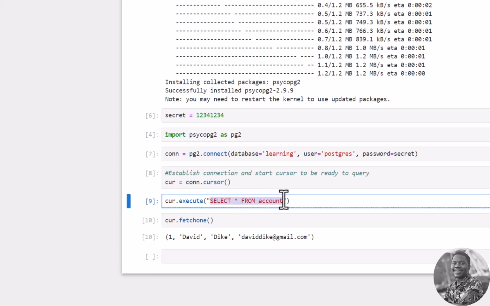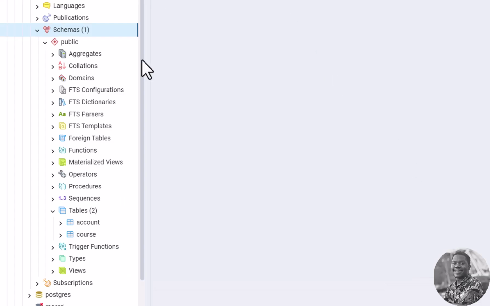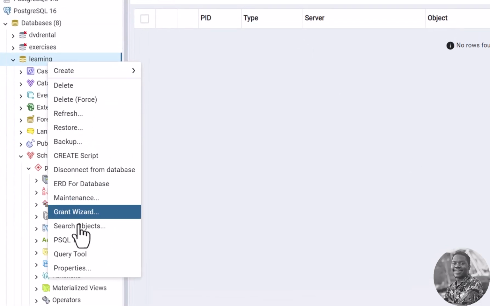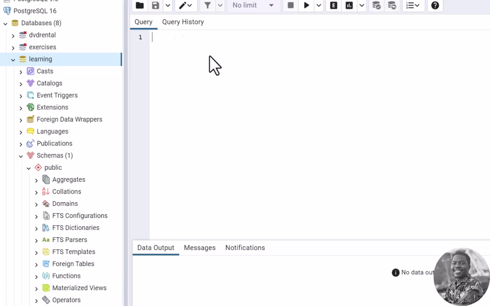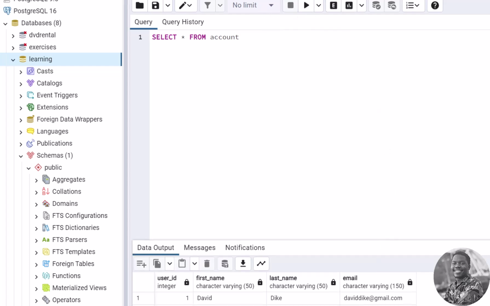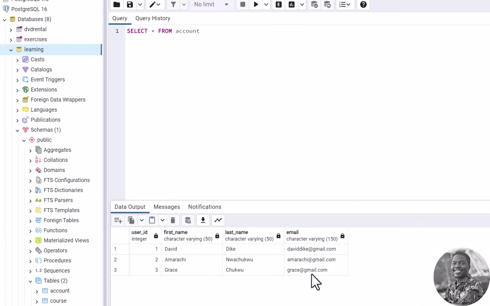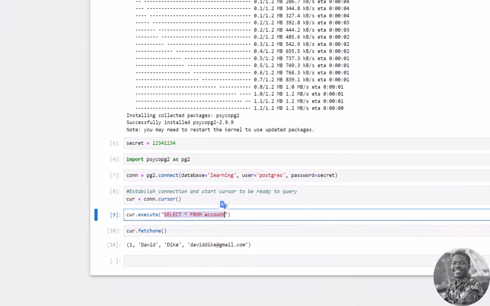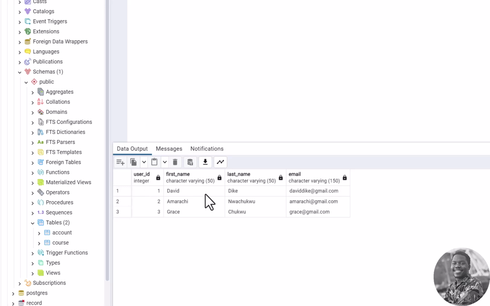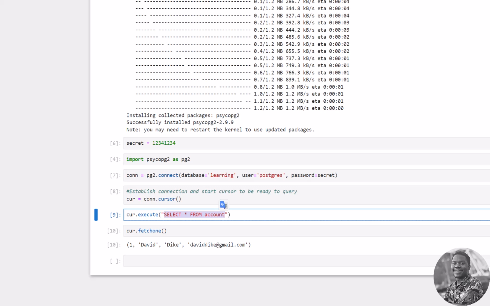If we copy the same thing and go to pgAdmin, then using this learning query tool, we paste this here and run the query. We can see that we have 3 different records from this table, the account table. Now what we did here, we simply said fetch only one. What Python did is it went in here and picked the first one, that is David DK, as you can see here, and this is a Gmail.